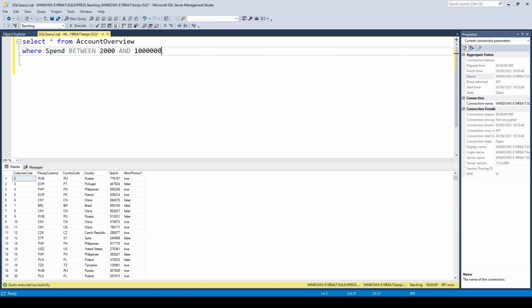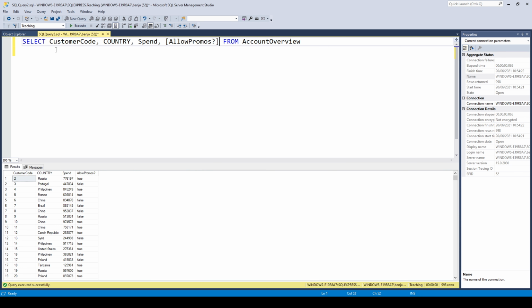So what we got now, we can do an as well. So let's jump over to this part, select star from accounts overview. So in this example, there's not many columns. It's quite easy to look at, but it's very easy to have tables that run for pages and pages. And you just don't want to see everything. So in this case, we could say we want to see the customer code. We want to see the country. And we want to see the spend. And we want to see the allow promotions. So that's what we've done now. That's all we've pulled back out of this table.